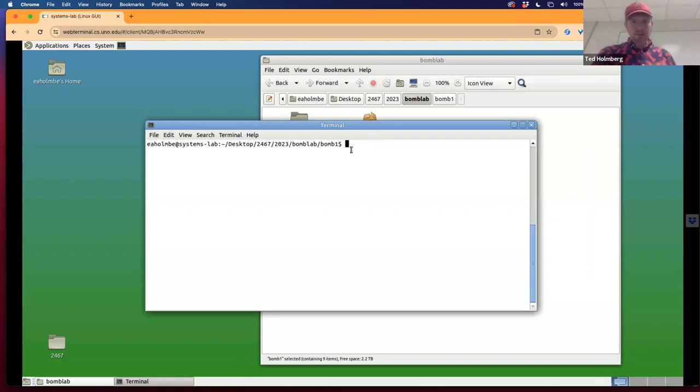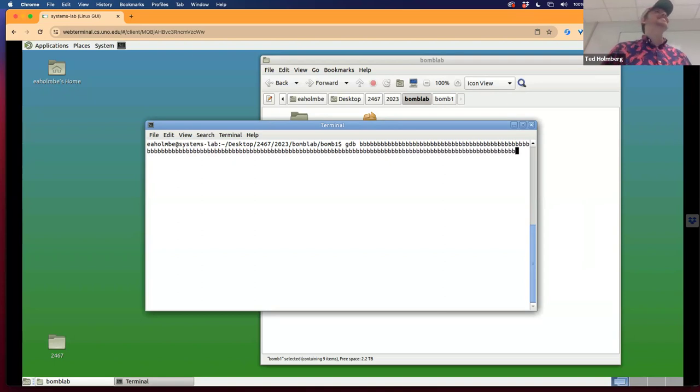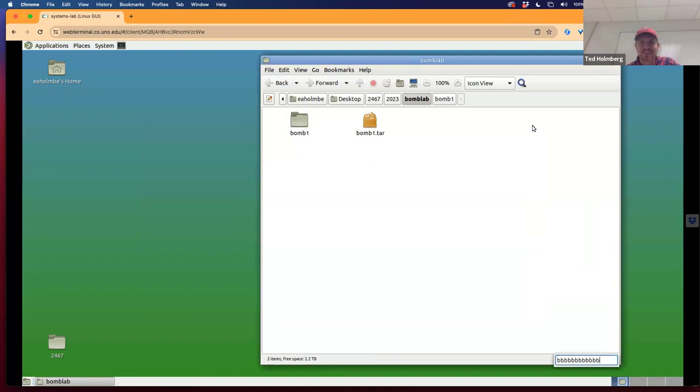Okay, so now let's do this. Let's open up our debugger again. GDB, let's load into our debug. No, what is going on? Why is it doing that? Okay, let's close that terminal.